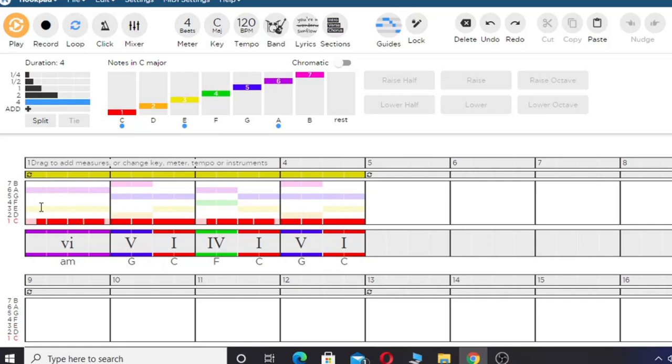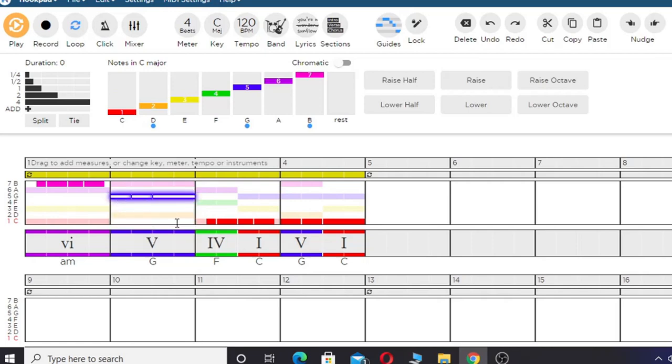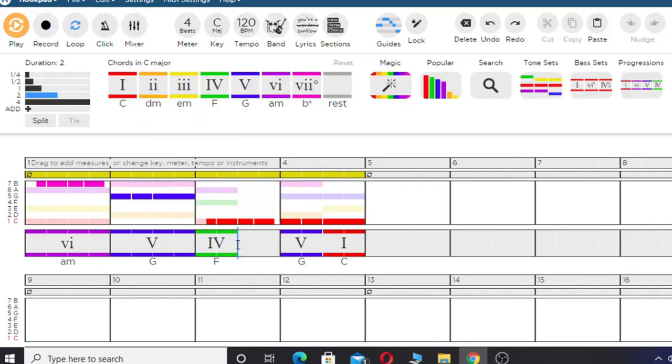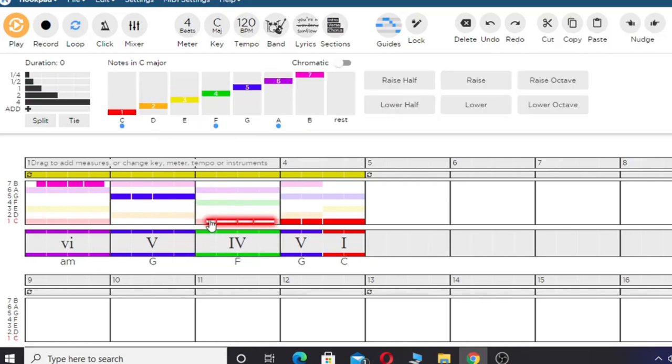Let's make this first bar unstable by using the note outside the chord. We make the second bar stable by using the note inside the chord. We make this one unstable. Unstable. And stable.